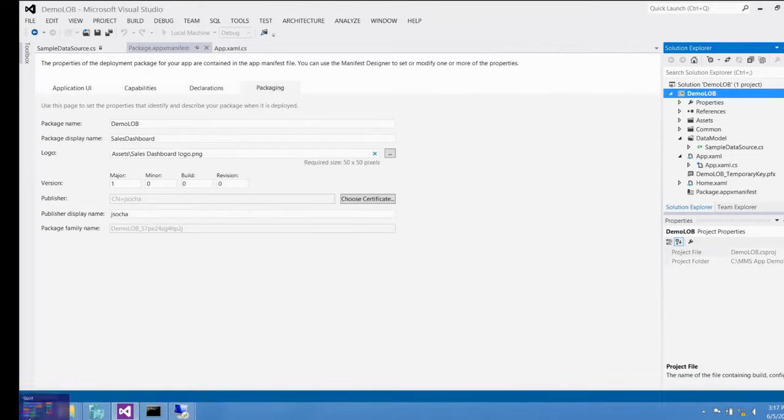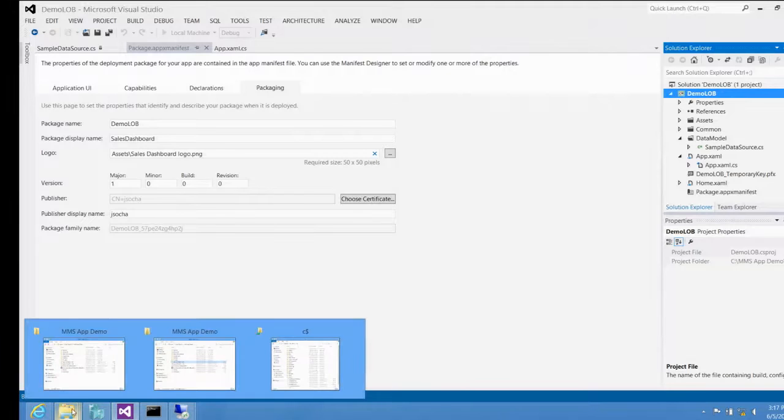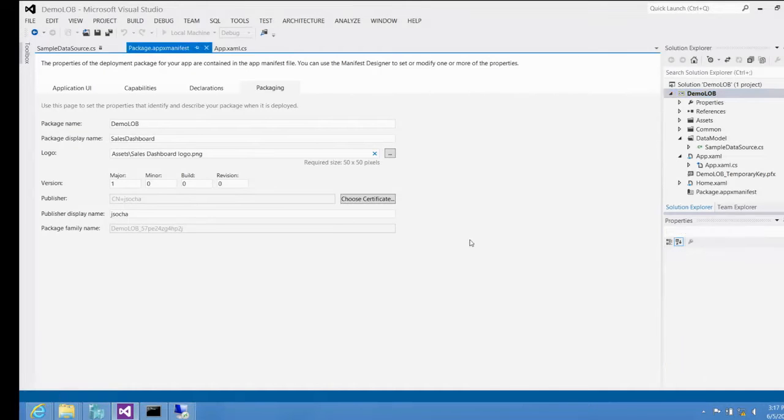Once it's done, it'll complete and come back and tell you where the app got generated.